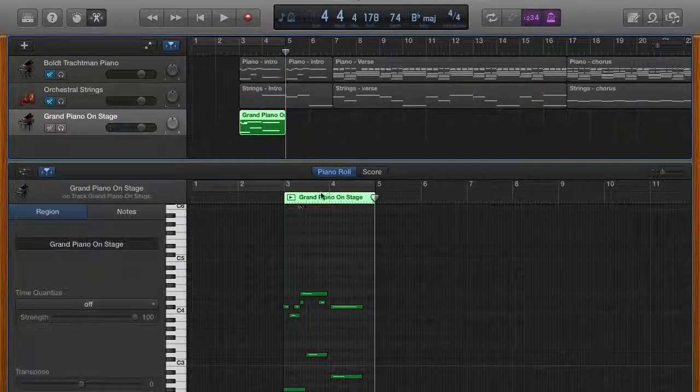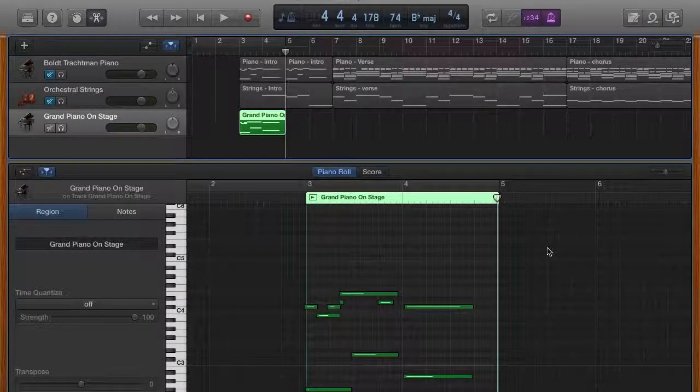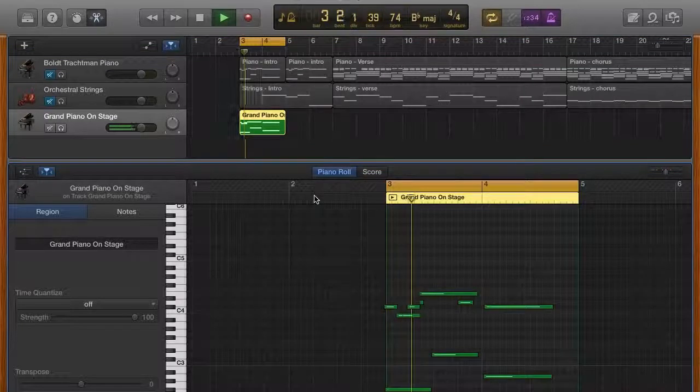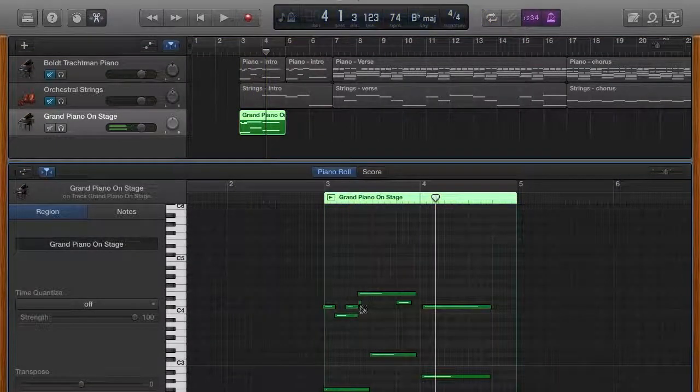Okay, so I got that piece recorded, and you can see obviously I'm not a great piano player. I'm actually a guitar player, but I can kind of pick out the notes, and here's kind of what the first. And so the great thing about GarageBand is I can get rid of notes that I don't like.